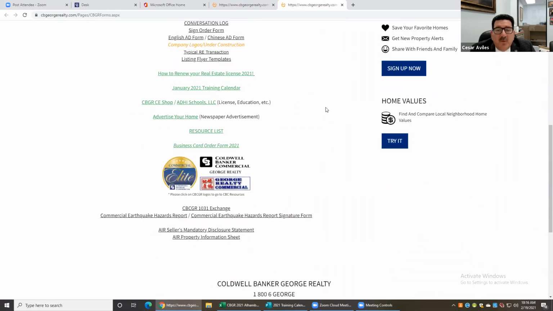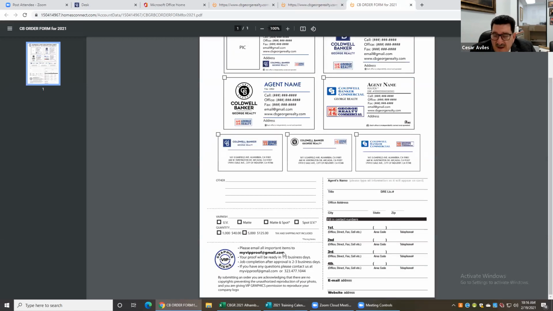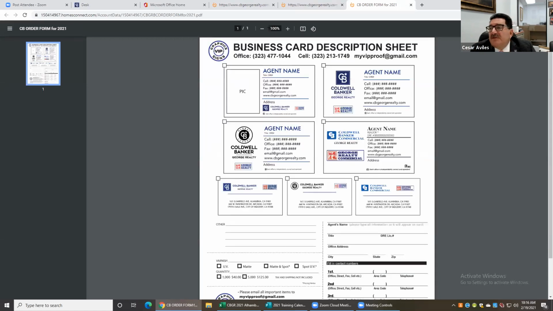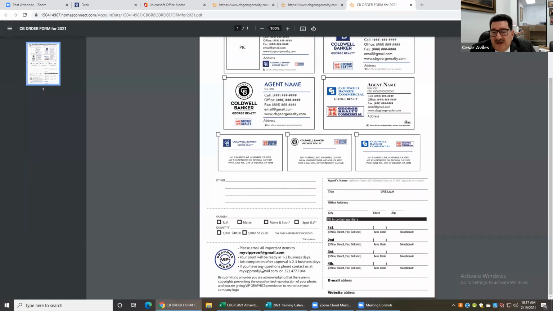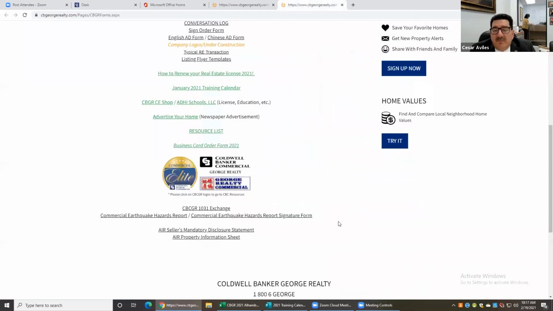For example, if you wanted to order business cards, you click over here and say, I want to order business cards, and there is a business card order form. So you don't even have to come to the office. You can go ahead and go to your printer and print them. You can download them into your computer, print them and fill it in. And this is the phone number and the email of where you have to send your orders. Of course, you have to pay yourself for it. So, business cards.